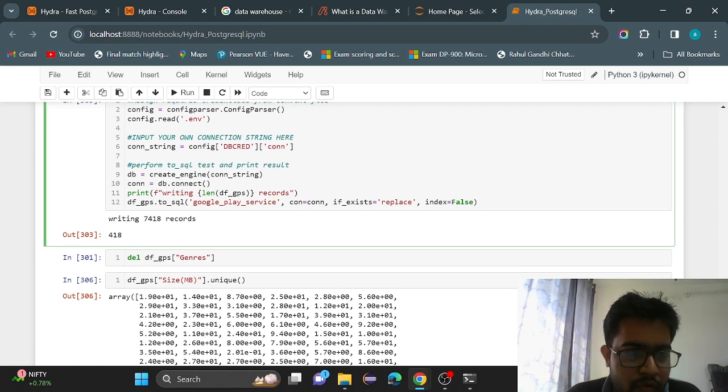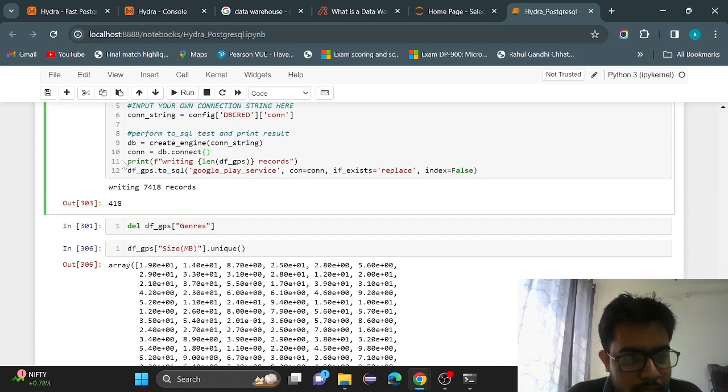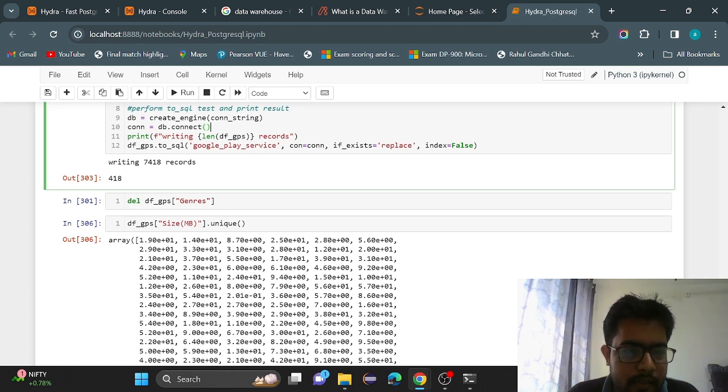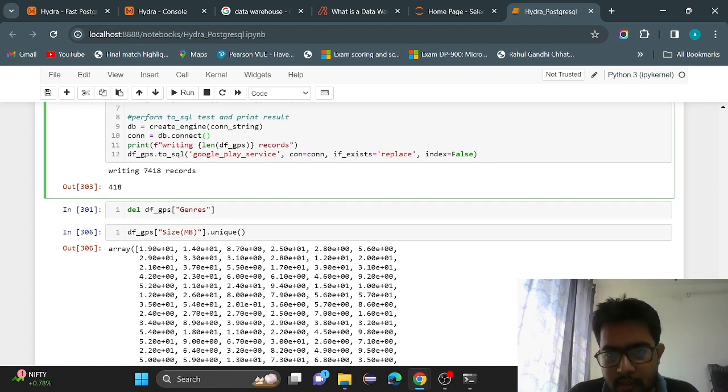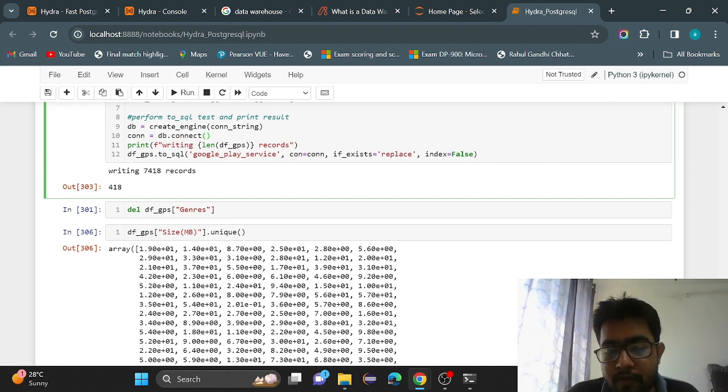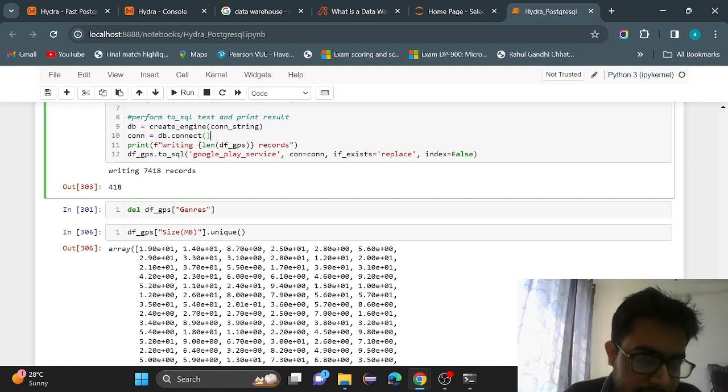Okay. So we are going to use the config connection string and create the engine, and store it inside db. Then db connect, we already created the connection. So we are going to use that connection conn inside to SQL. As you can see, this is how you can convert the data frames to SQL, or store directly inside the Hydra console.